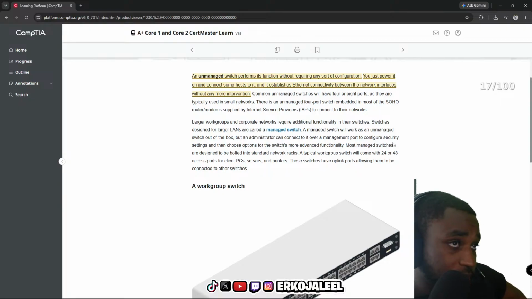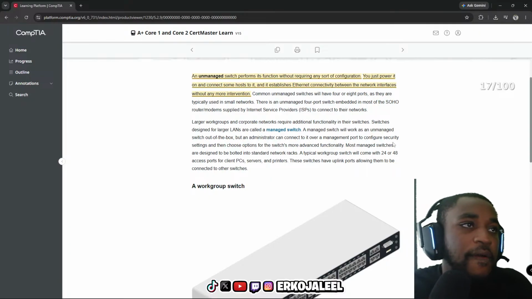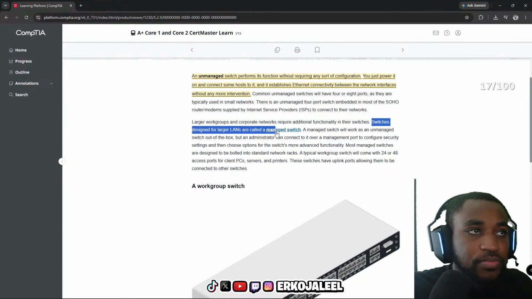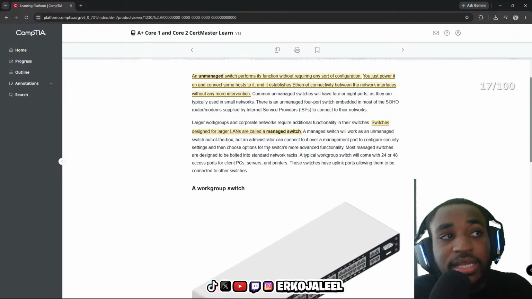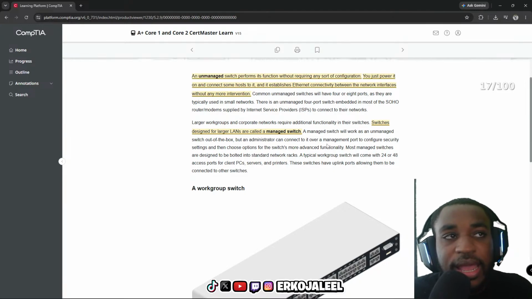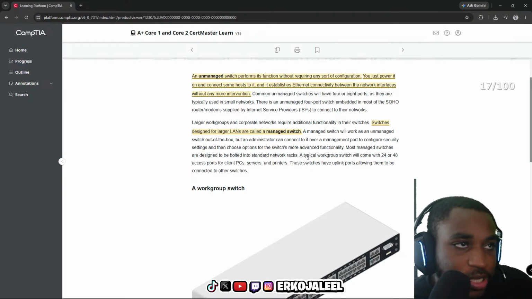Larger work groups and corporate networks require additional functionality in their switches. Switches designed for larger LANs are called managed switches. A managed switch will work as an unmanaged switch out of the box, but an administrator can connect to it over a management port to configure security settings, such as firewalls, and then choose options for the switch's more advanced functionality.